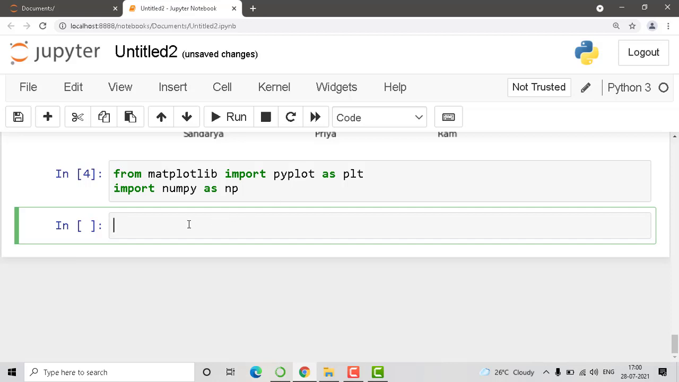Let's go with the fig and axes for that. I'm using data here, so you can use anything you want. I'm just going with the x values. So fig, x equals plt.subplots, and inside the subplots you have to give the values, 1 comma 1.